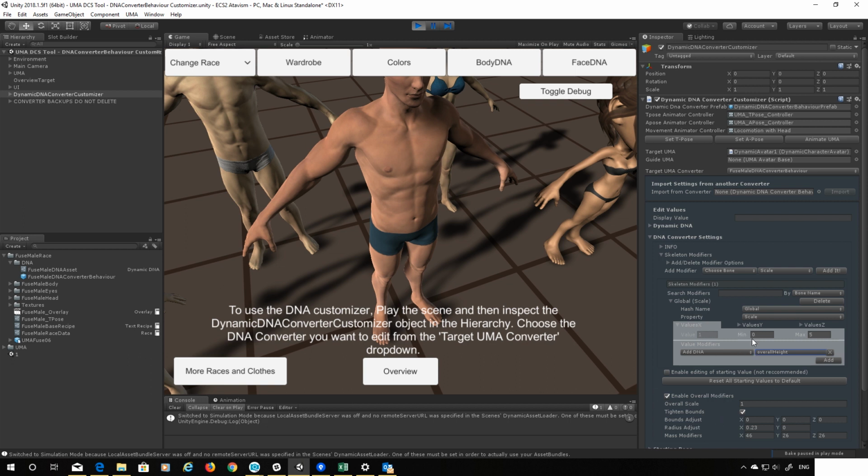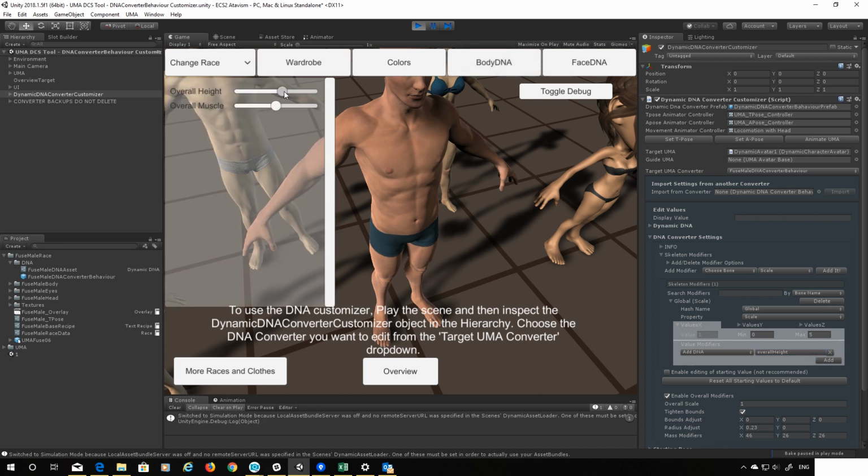So let's see that work. If we're in this scene, we can actually pick the body DNA, and I should be able to slide the overall height, and you can see that is working. That's moving the X value of my global bone.